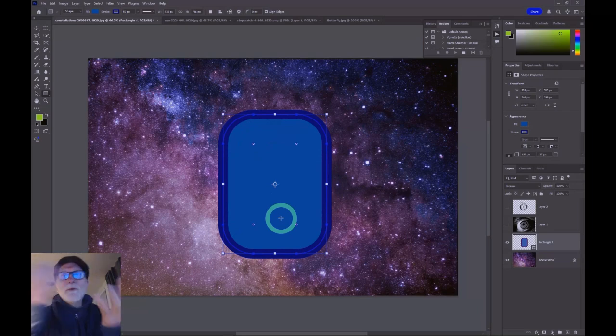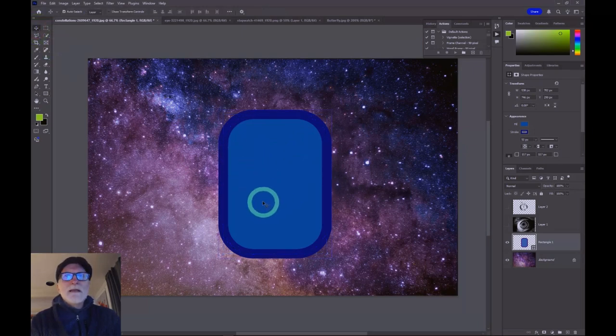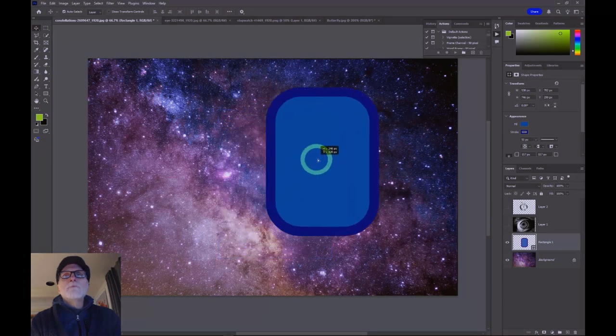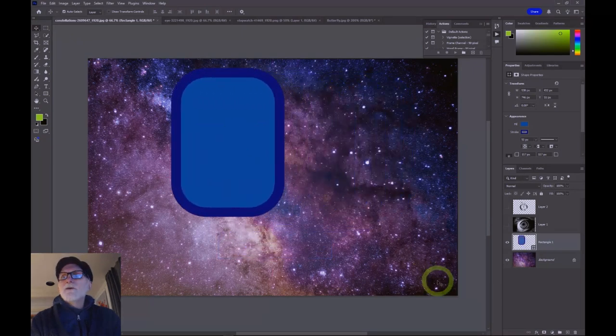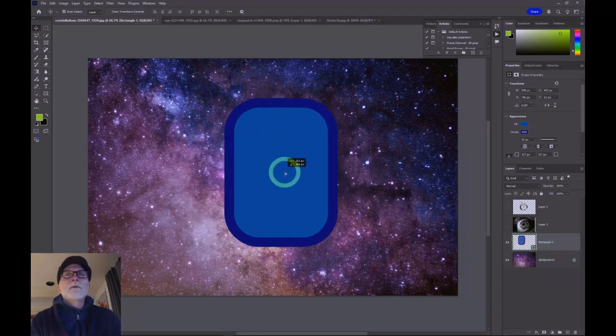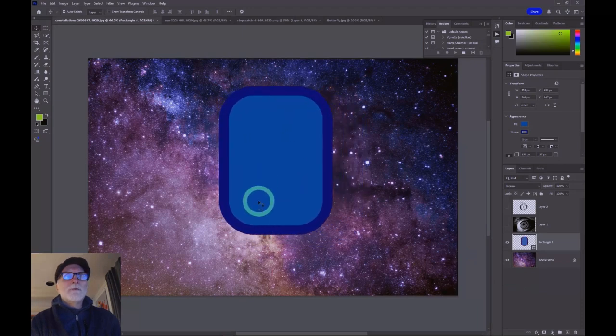So very malleable, very easy to change the parameters, and we can click on the move tool, the V key on the keyboard, and then we can move that shape around, and you'll see that it exists on a completely separate layer from the pixel-based images that we have.